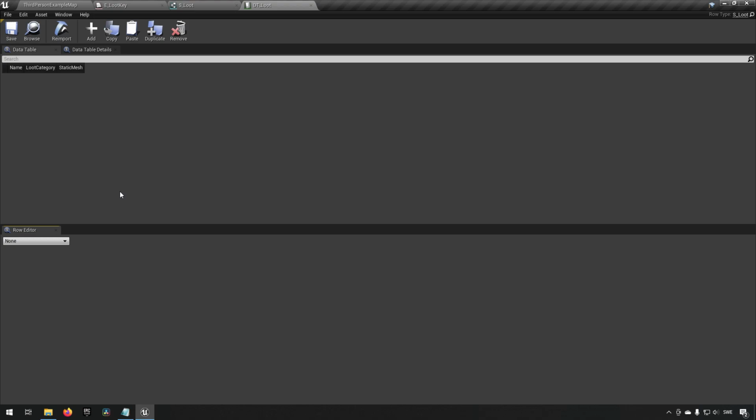Now I won't be creating a huge amount of them, I'll just be creating some of them so we can demonstrate the functionality and that everything works when we're debugging and testing. So for now we'll add one row. We'll call the first one something like full plate helm.